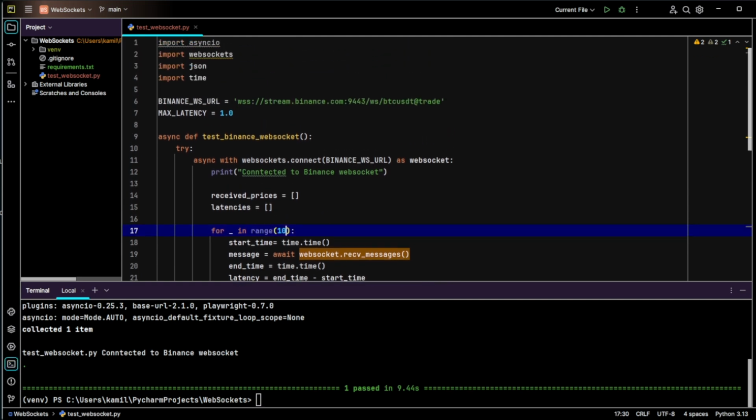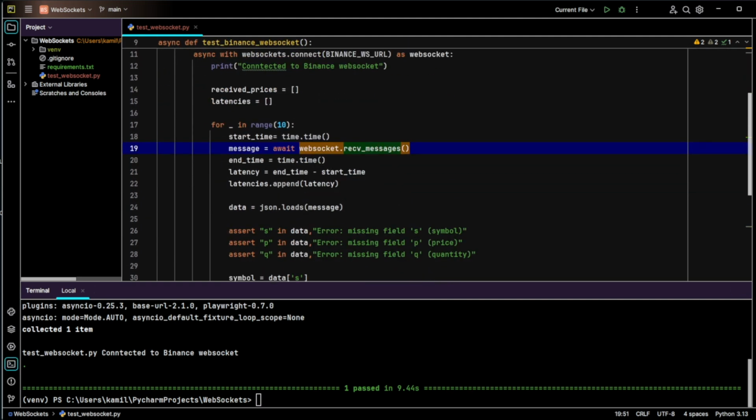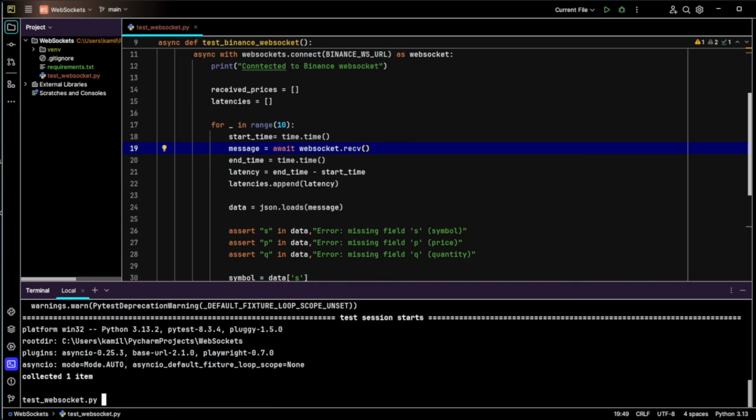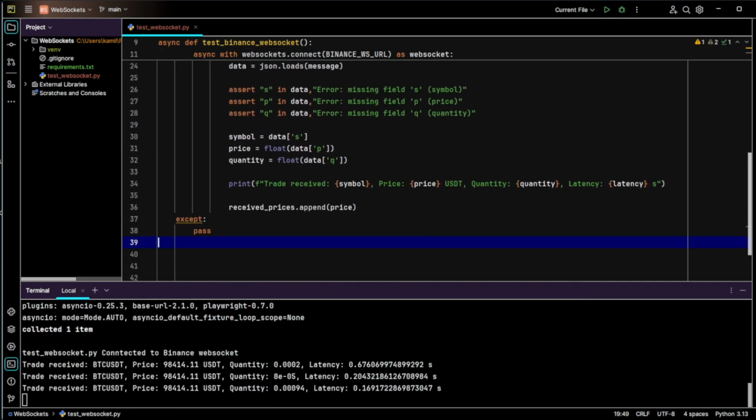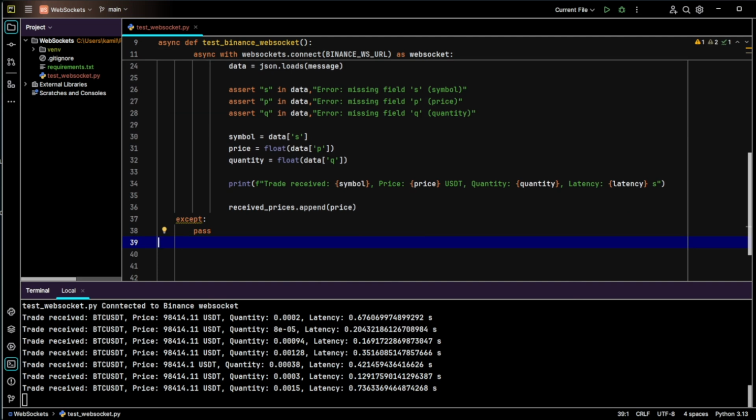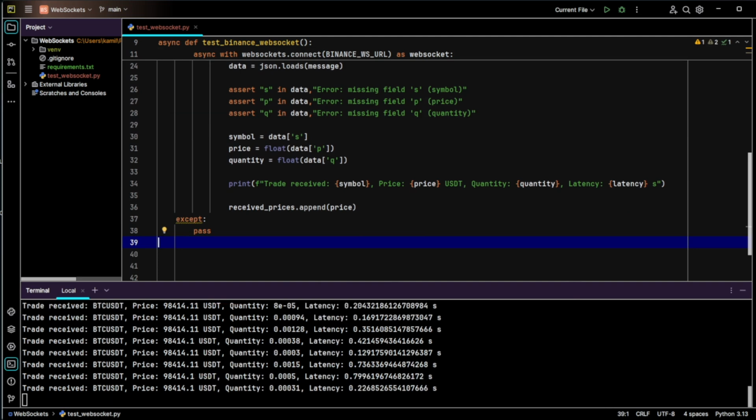Something is wrong here. Await websocket receive messages. I think it should be receive, just receive. Okay, works. We can see the price, quantity and latency.